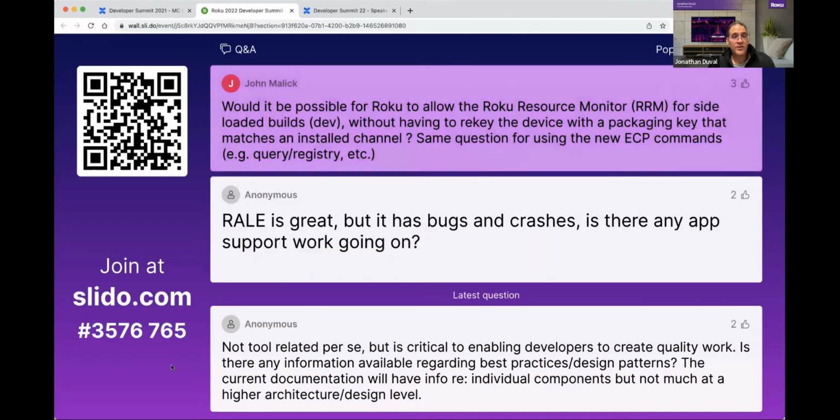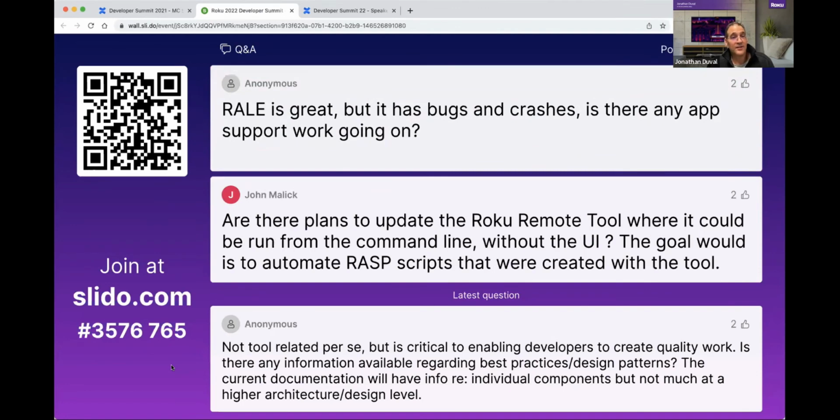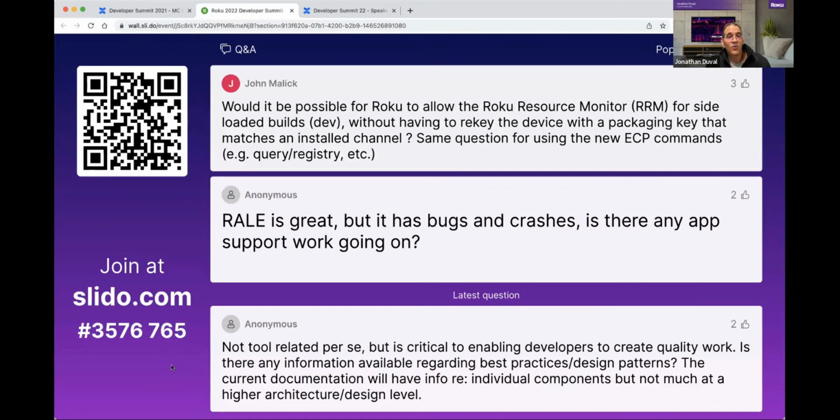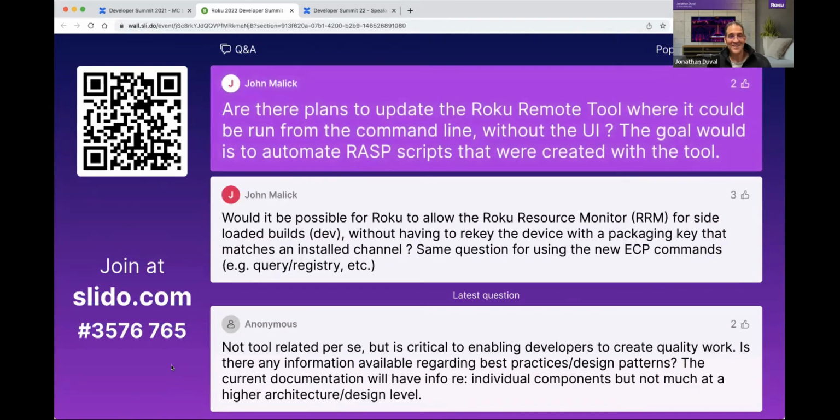Okay, next question is from John. Are there plans to update the Roku remote tool so it could be run from the command line without the UI? The goal would be to automate REST scripts that were created with the tool.